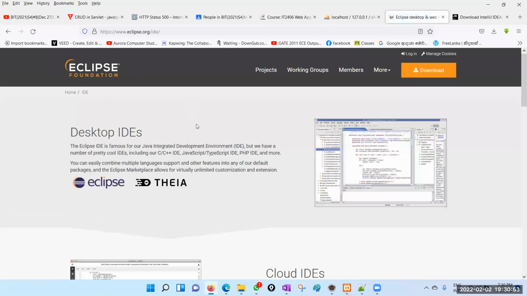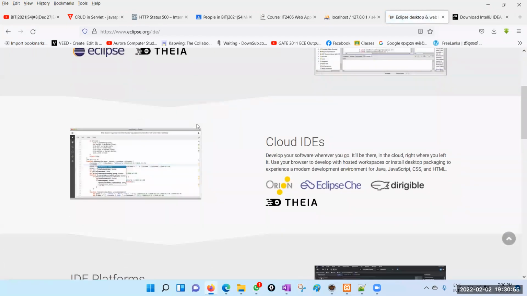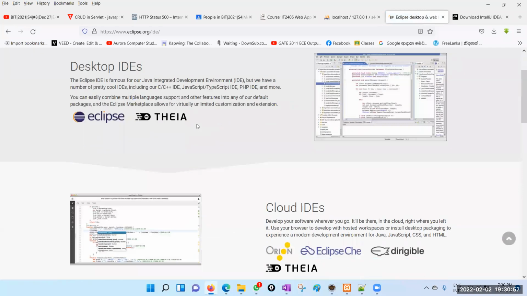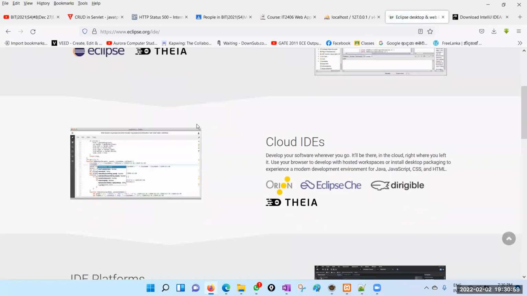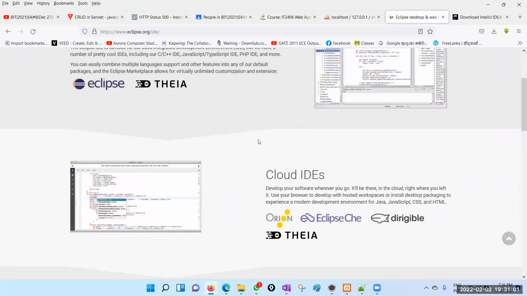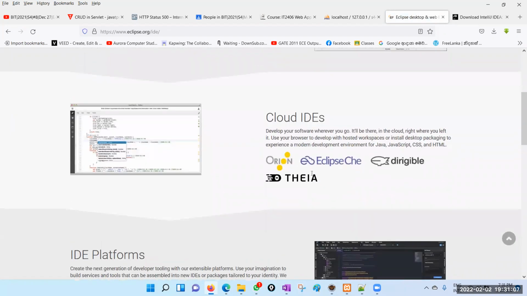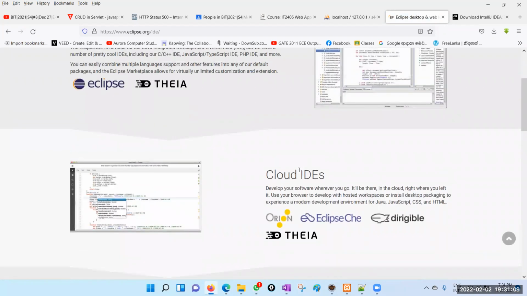Eclipse Foundation. I have not tried out this Cloud IDE. You can give it a try. Actually, I didn't get a chance to try out the Cloud IDE. Maybe it supports, I don't know, most probably it supports all the features. You can give it a try actually.